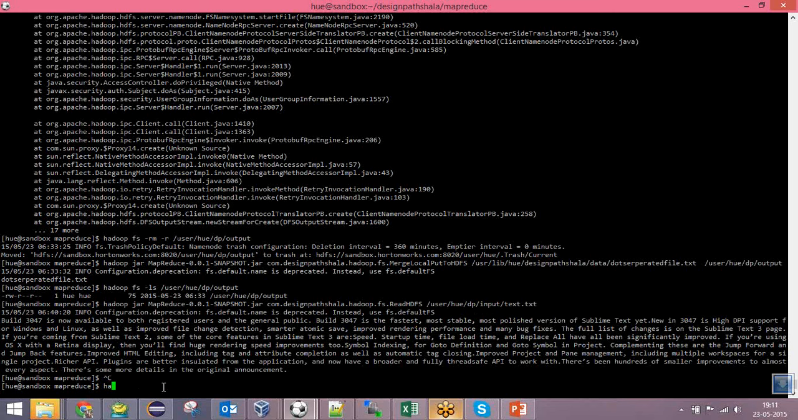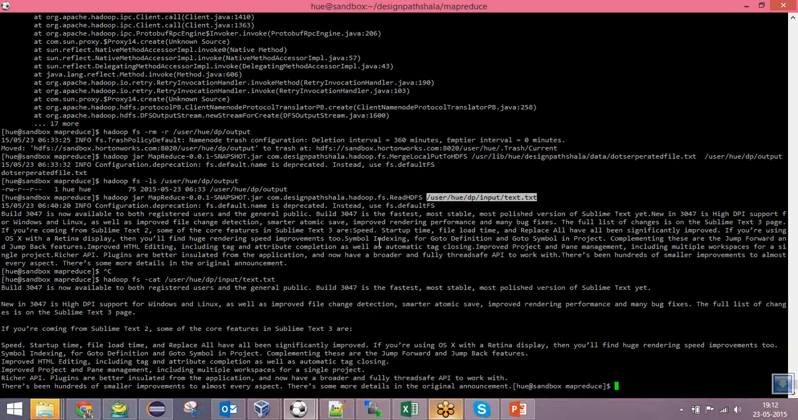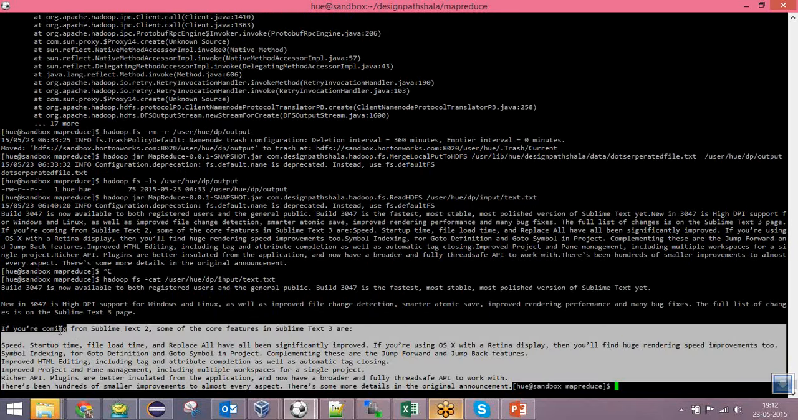Not exactly correct. Anyone else remember it? Hadoop fs minus cat and file name. So that will again communicate to the Hadoop file system and will do the same thing that I did in the Java program or what I did from the Hue UI. So the same file is again printed over here.